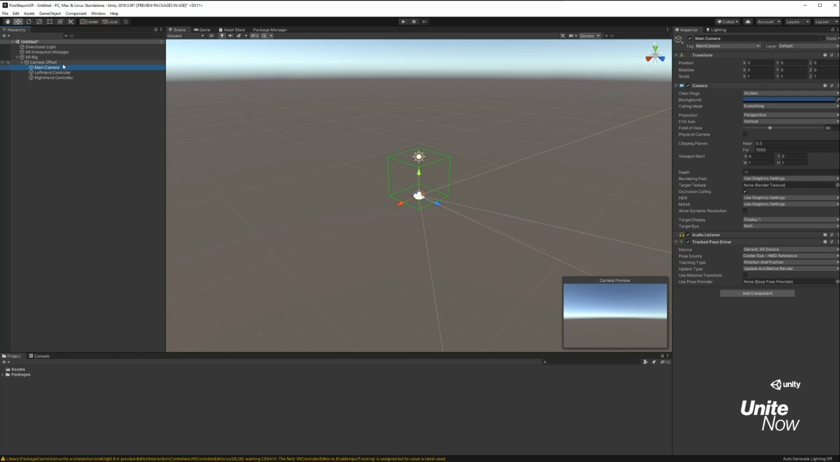Now, the main camera is just a normal main camera in Unity, except it has one special component over here called the tracked pose driver. This is how we take the tracking data from our XR integration, or our VR setup, and allow it to feed the tracking data directly into Unity. Here we're driving the position and the rotation of our headset to the camera within Unity.